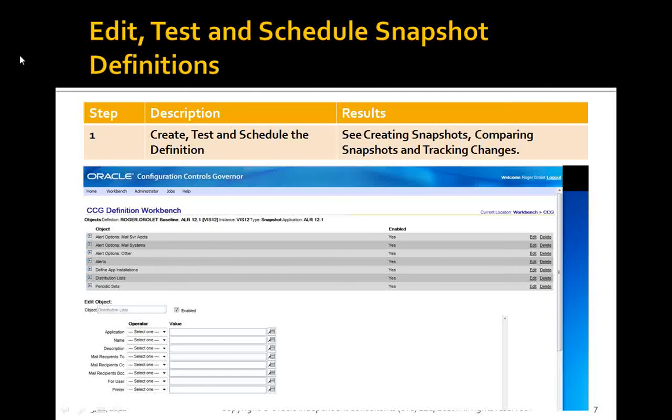Typically, companies that first start using CCG will create snapshot definitions for all the objects owned by a specific schema, and then they'll start by deleting ones that just really make no sense. For example, you'll get a lot of things on concurrent requests. You don't really care about that. But anyway, that's just something for you to remember.